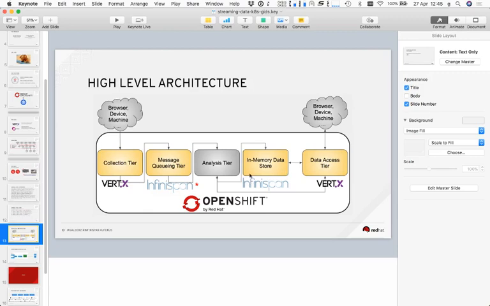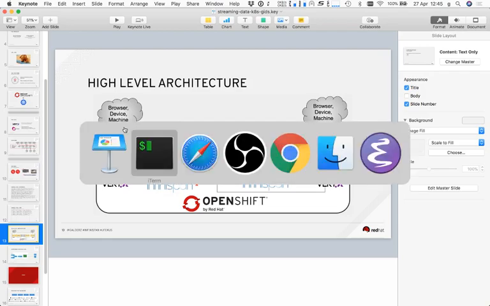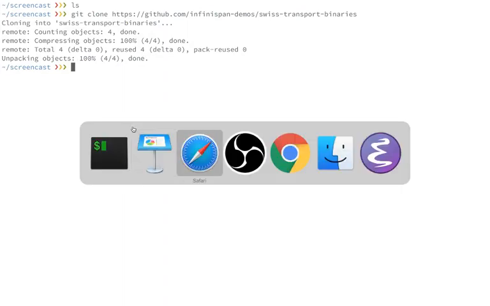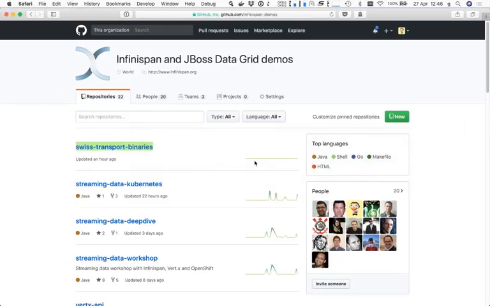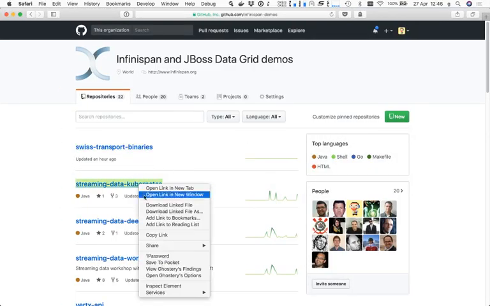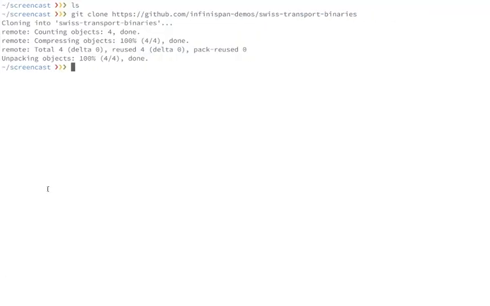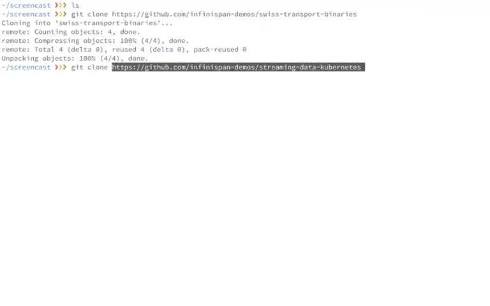What we are going to do to start here is just take the binaries for now. And in the next step, we're going to take the actual code that we're going to be using today. So if we go to our command line, we see that the transport binaries have been downloaded, so that's fine. We go back to our web browser. The other repository we need is the streaming data Kubernetes. This is where the logic is going to reside, and also we have some scripts in there. So we go back to our command line, and we do git clone, and we clone that repository.